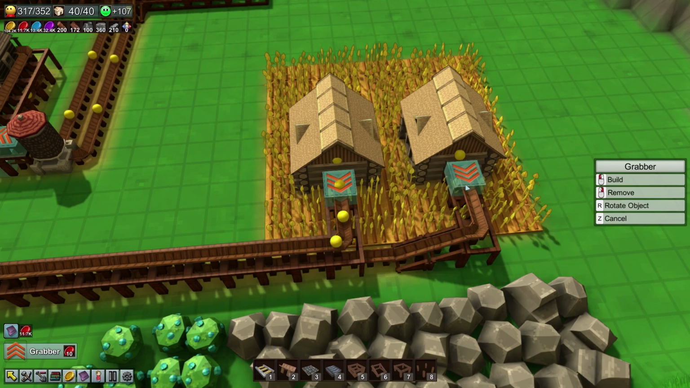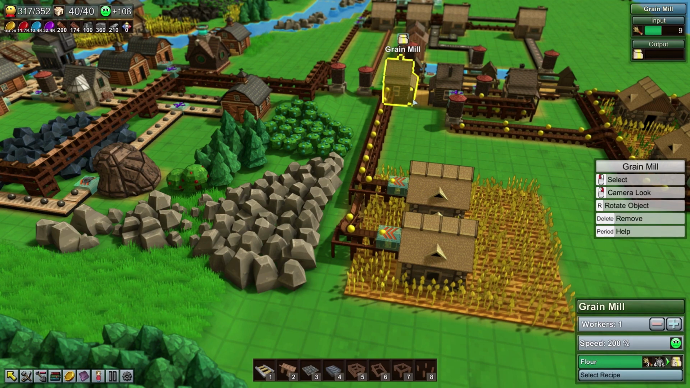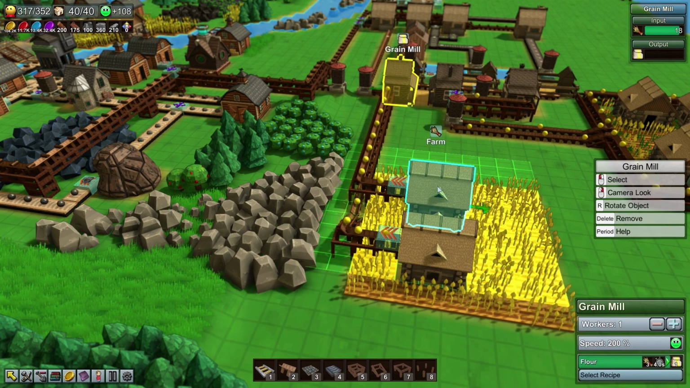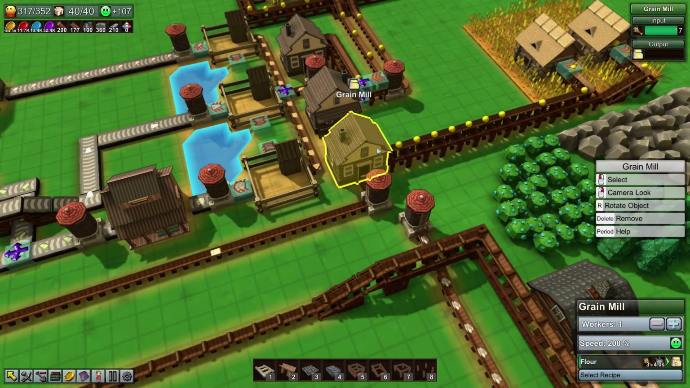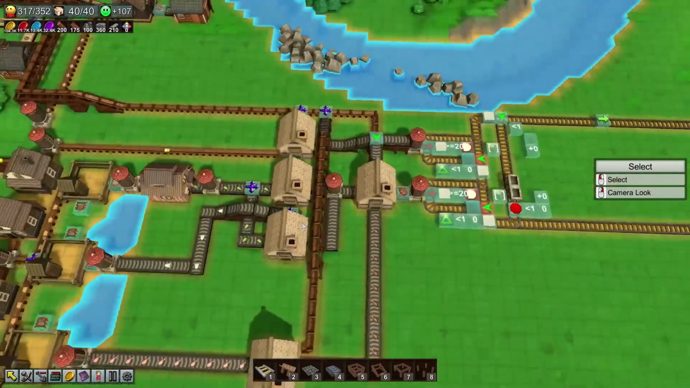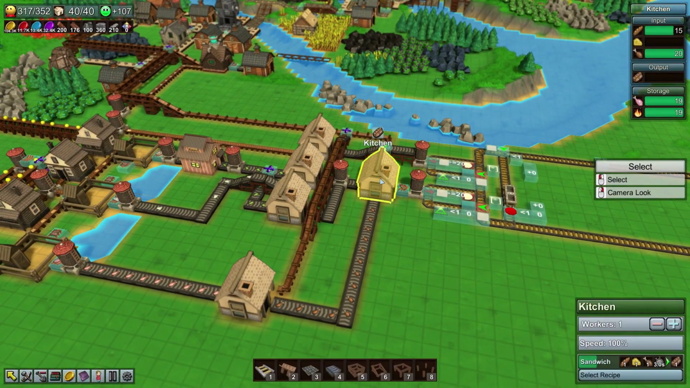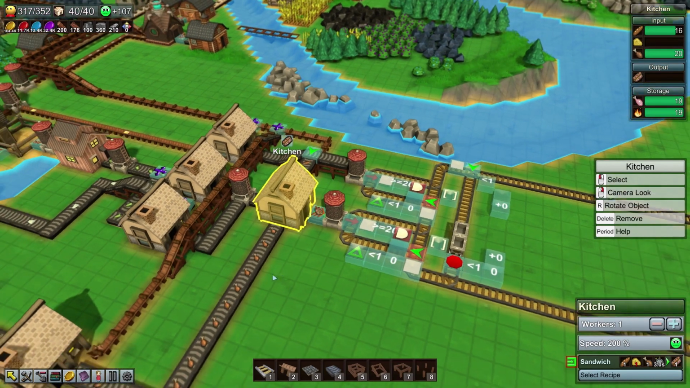There we are. Excellent. That will work very nicely, and this grain mill will now have about as much as it can possibly get. So we'll be outputting the flour as fast as we can. There we go. Let's have a look over here. Everything's going well. Yes, cheese is the bottleneck here.